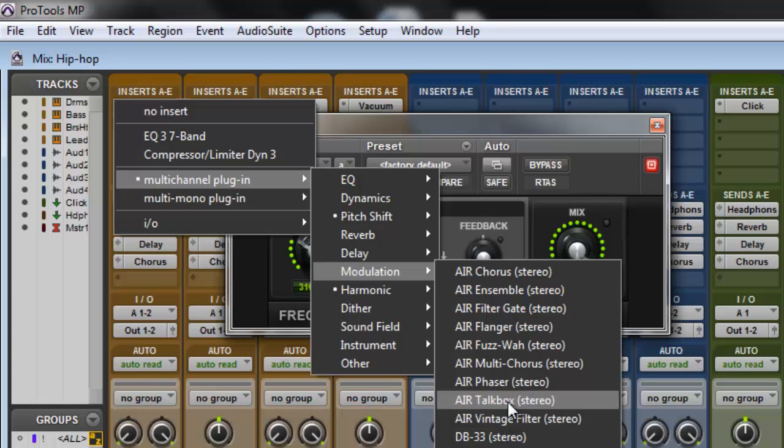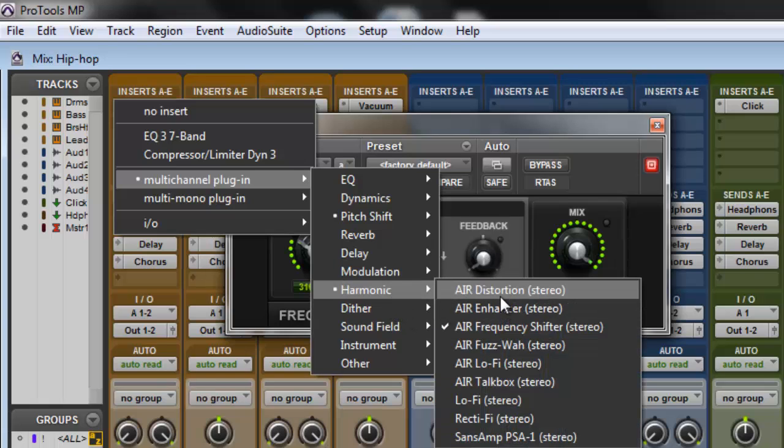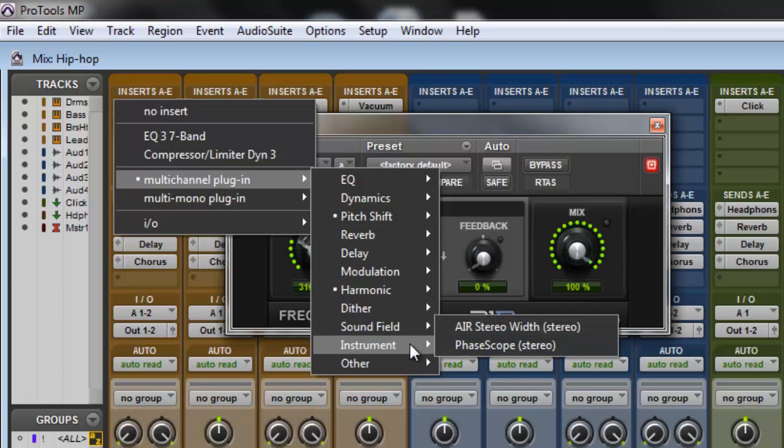It's got a talk box. That's vintage. That's a nice one. Air fuzz, it gives a little, so just check all of them out. Harmonic, this has different kinds of frequencies dealing with harmonics. And if you want, go to my tutorials and I'll explain each one of them, because I go over each one of them, or you can go over them yourself. That's even better. Sound field, and you got instruments.